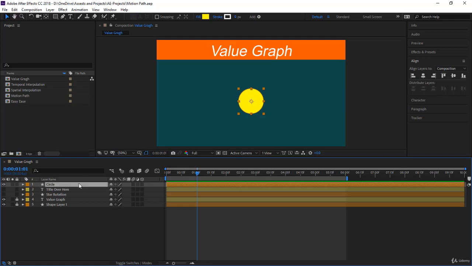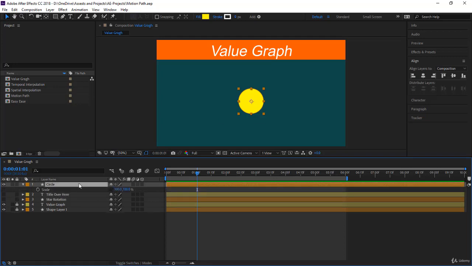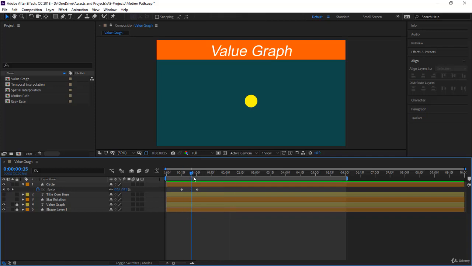Okay, so we have here a circle. Let's open the scale, that is S, and keyframe at 100%. Then go back, let's say 15 frames before, and put it as 0. Okay, I will put the chain link back and I put it to 0. Now, if you play the animation, it's very simple. It's just the circle growing.